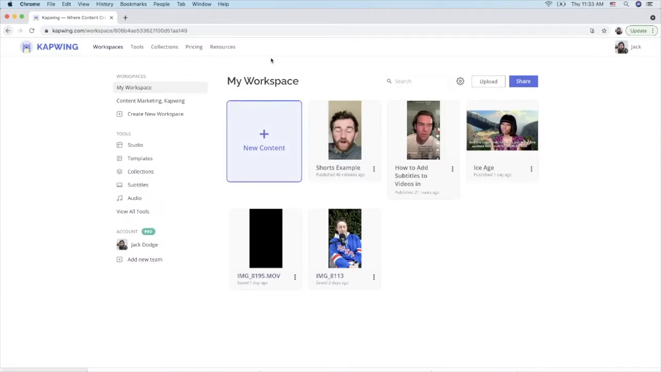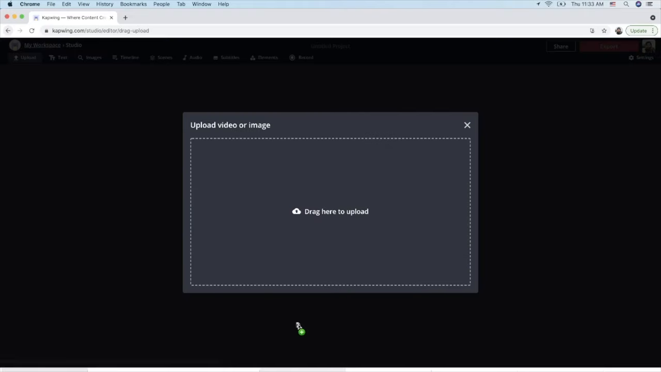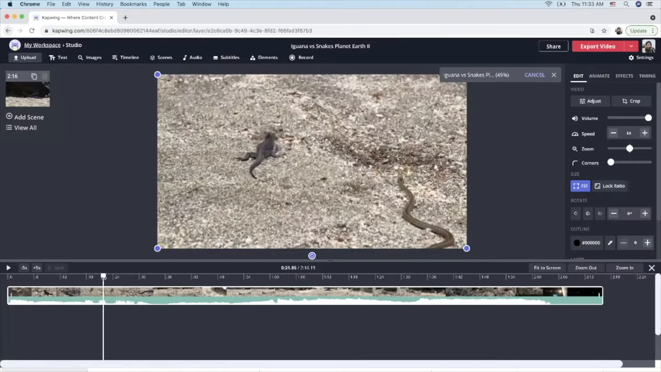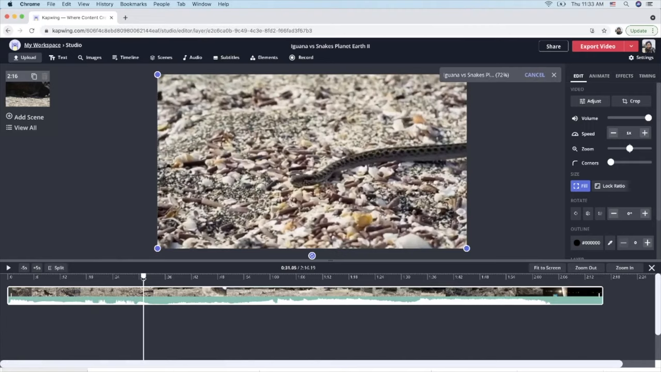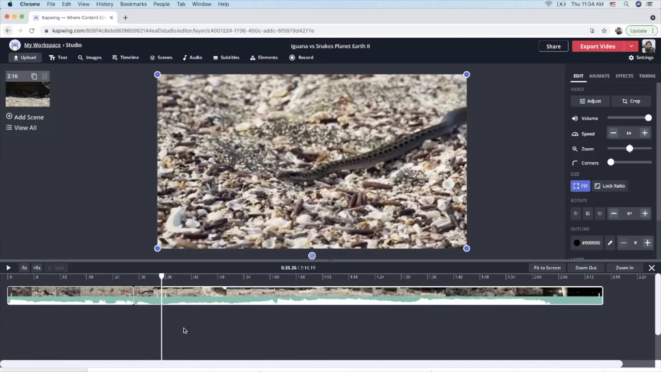So then once you're in your workspace, you can add new content. You can either paste in a URL that you want to edit, or you can upload your own. I'm going to upload the iconic iguana versus snake moment from Planet Earth 2. I don't actually want to edit this whole thing, so I'm just going to right click and then click the split button. You can also just click the S button on your keyboard when you have something highlighted, and that will turn it into two clips.